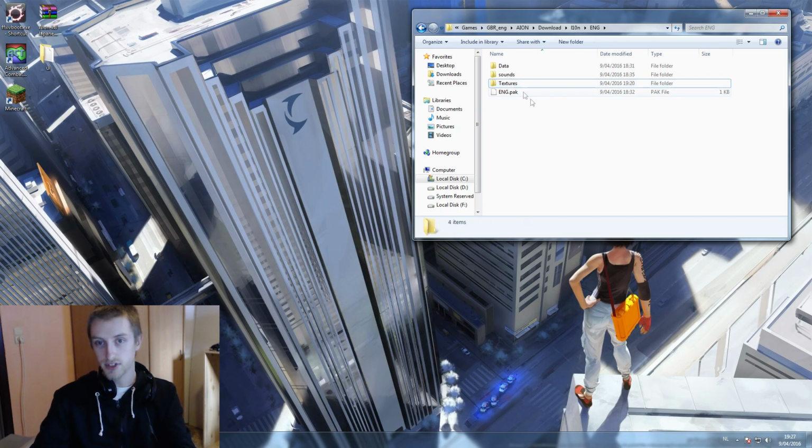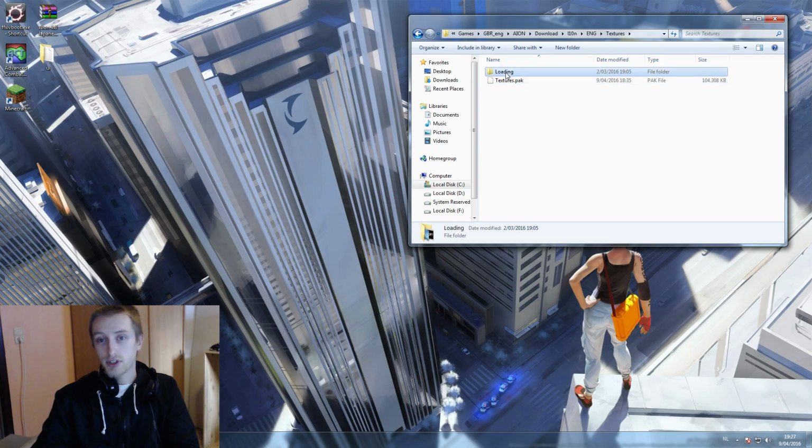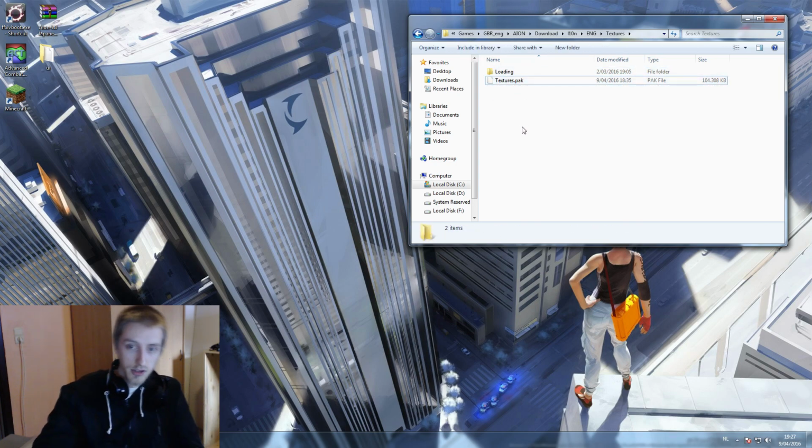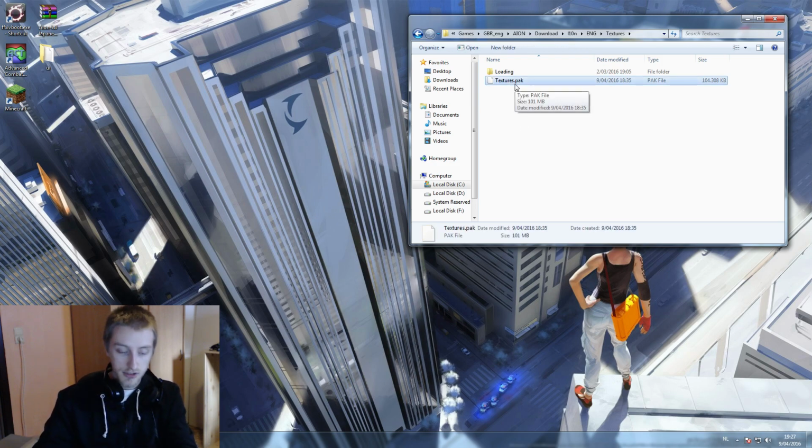the Korean ones again. So you're going to go into the textures folder, and what you see here is the loading folder and a textures.pack. The first thing that you want to do, you can't actually rename this textures.pack file, but you're going to want to back it up or simply delete it. That's up to you. If you delete it, you have to repair your client with the Gameforge launcher to get it back. So I like to back it up.